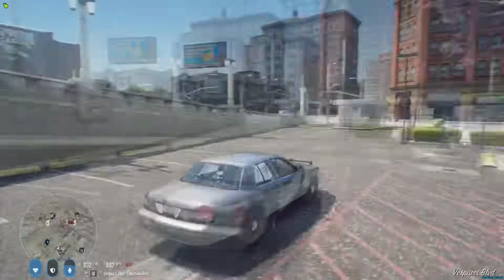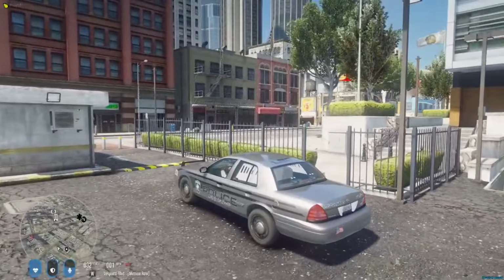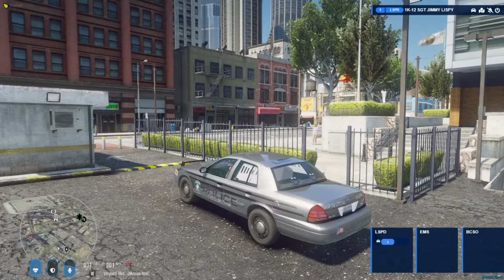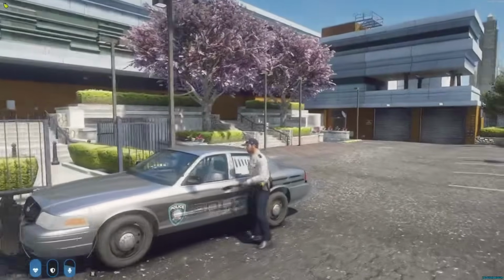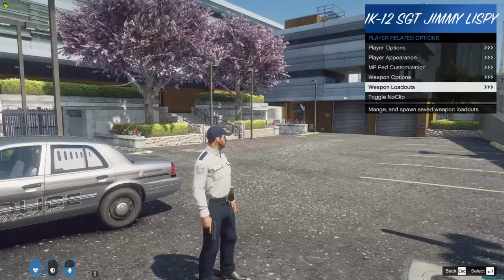Now another thing that we're going to go over with the police: press F9. This is your CAD. This is where you're going to see all the 911 calls. You're going to see shot spotting. So I'm going to show you some of that right now. Of course, I don't have any ammo.